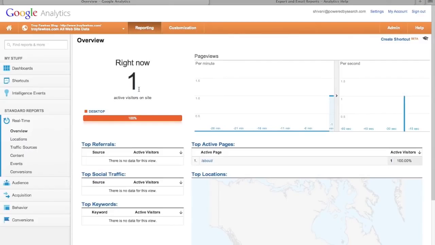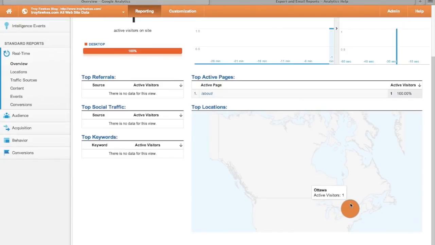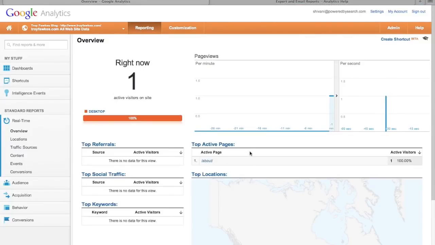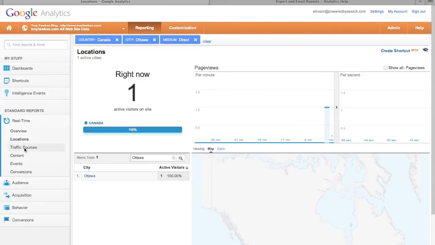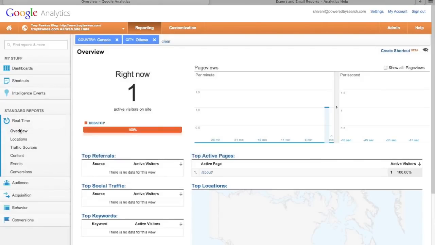Oh, so that just changed to 1 visitor. Great. So it tells us that this visitor is from Ottawa and is viewing the About page. And it also tells us the page views per minute. So 1 page view for the last minute, page views per second. And if I click on traffic sources, it tells me that the person is viewing the About page and the person directly came to the site. So real time is great for showing you who's on your site at the moment, and it may not always be 100% accurate, but it is still really interesting to look at.